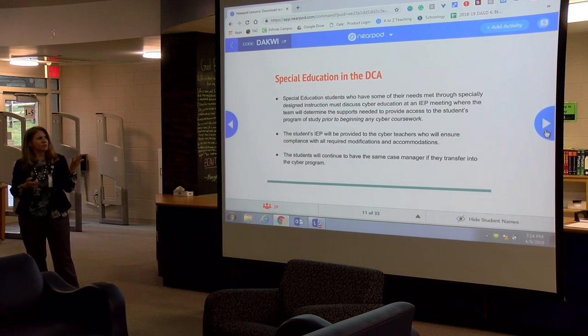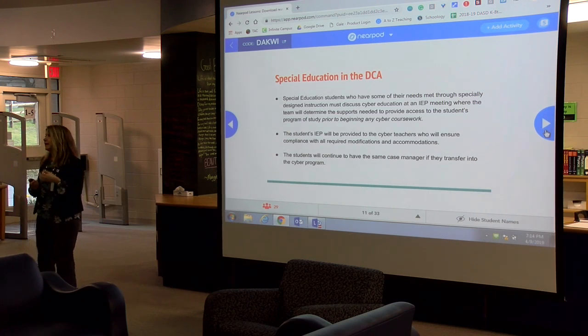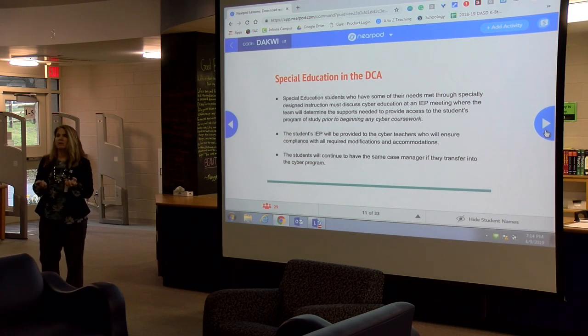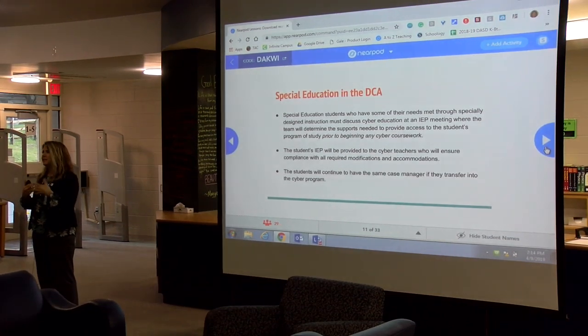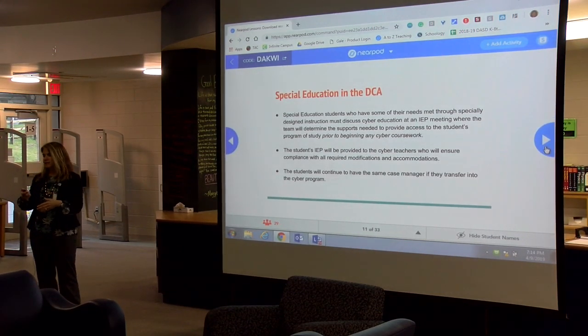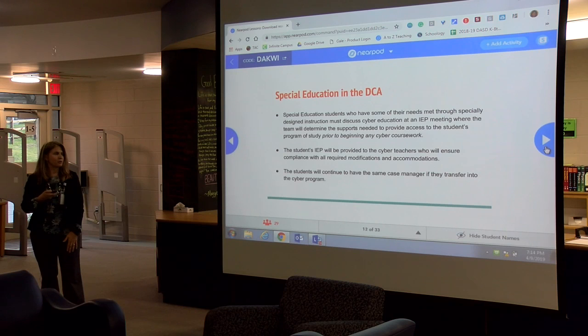And it's really important to know that the students have the same case manager, which a lot of parents really like. So if a student is transitioning into cyber, that's one less thing that you have to worry about. You will maintain the same case manager that they're already with.